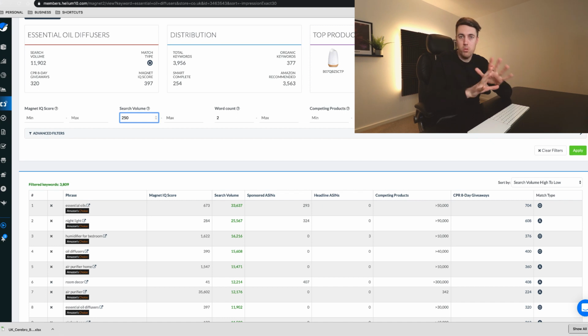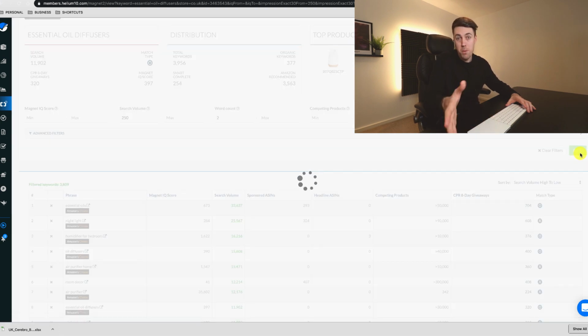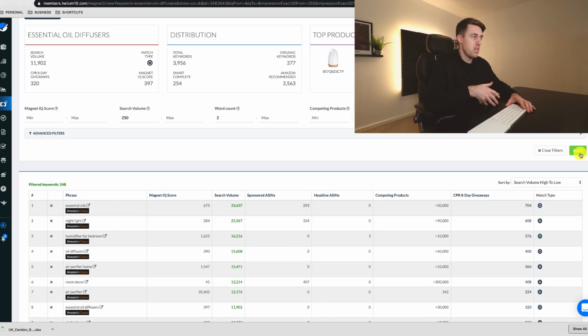So lots of variables, lots to consider, but for example, you might want to consider a search volume as a minimum of 250 searches per month, just so you know there's a decent amount of volume going into each of these keywords. So that brings the filtered keywords down to 248. It's a little bit more manageable, and those ones are going to have some decent volume.